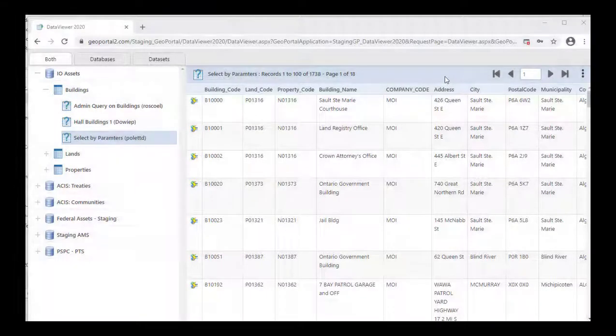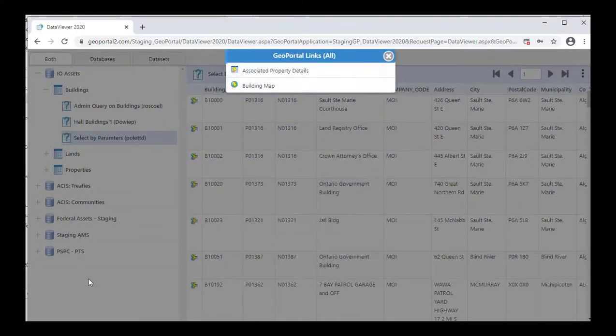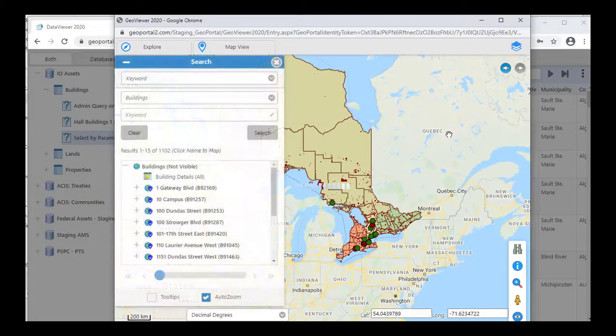Links can also be accessed for all records within the current dataset. If using a mouse, click on the ellipsis to the far right of the blue dataset banner. A slide-up menu will appear at the bottom of your screen. Select Geoportal links and the available links for all records in the current dataset will be displayed in a form. Right-clicking on the dataset panel will bring up a context menu with the same menu options.